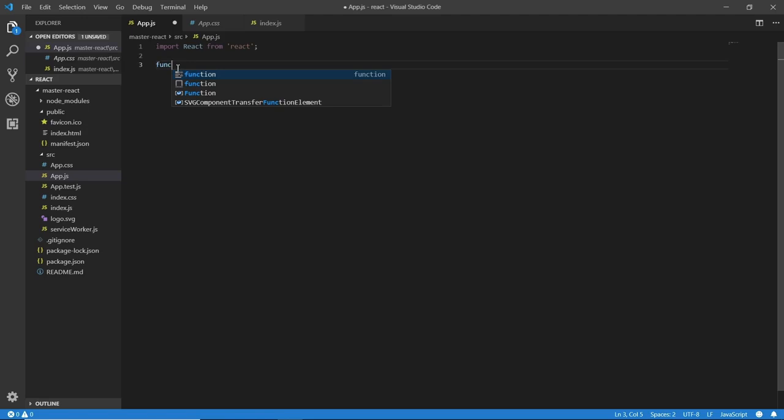I'm going to make the function, and then here the function name can be anything. I'm writing by now the app and the parentheses and the curly braces, and I'm going inside this function. First of all, I'm writing what I want to return. I'm going inside the return by now, and here I'm writing the JSX.